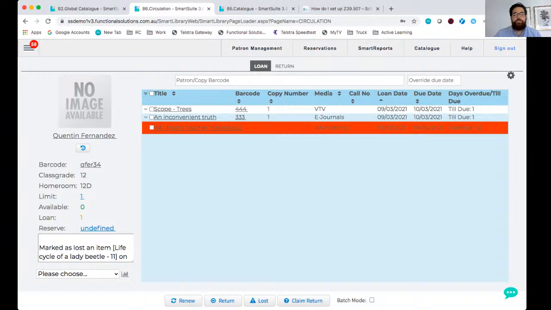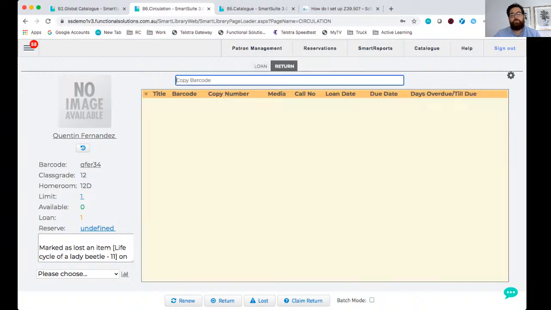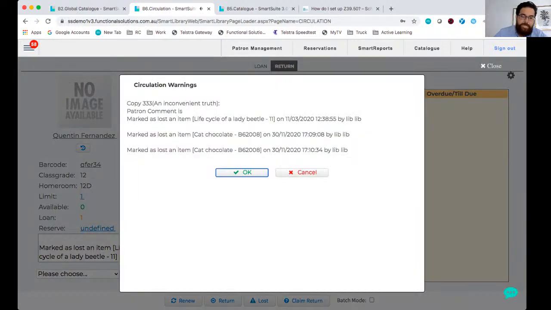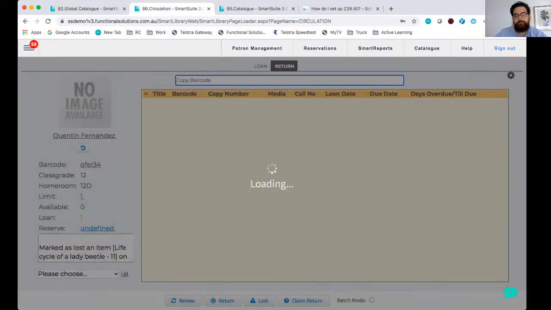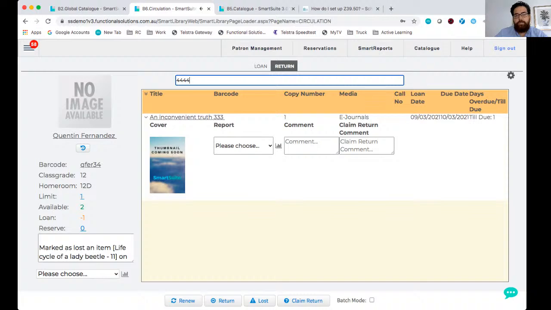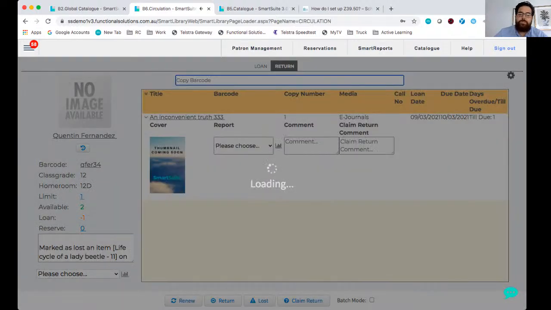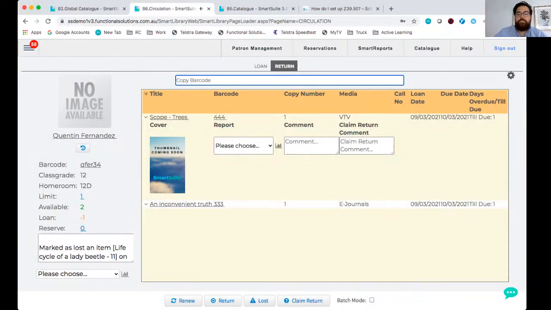To return any of those resources to the library, go to the Return tab. You don't need to worry about looking up patrons' information. All you need to do is start scanning the books. If there are any errors with that book, they're going to be produced for us so we can verify them before we put them back on the shelves. And just like on the loan mode, the last book that has been scanned is going to be the expanded copy on the screen, not the collapsed ones.